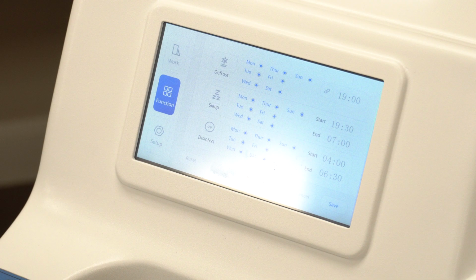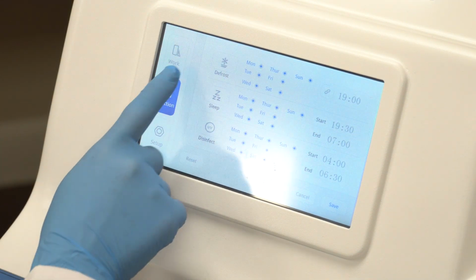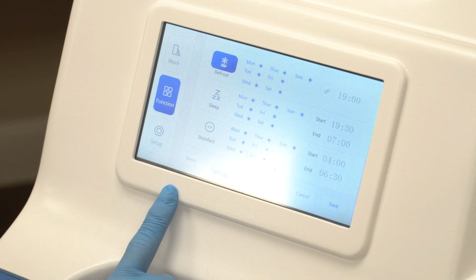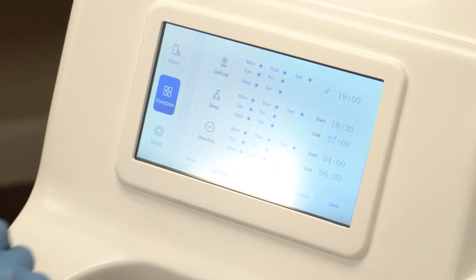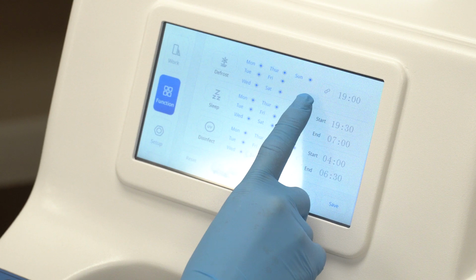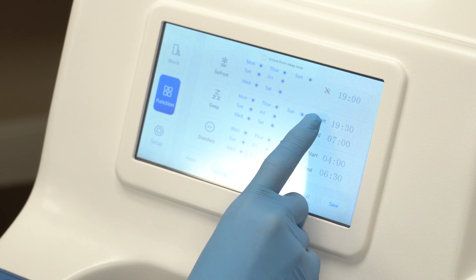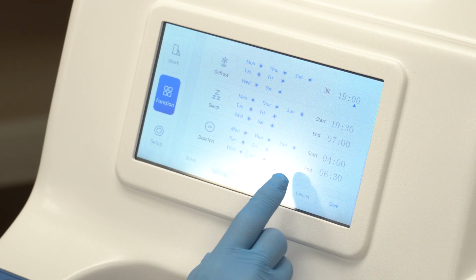Activate manual defrost mode. Turn on the defrost switch to activate manual defrost mode. The corresponding icon will illuminate, indicating that the defrost function is active. Set starting defrost time. Click the time box to display the starting defrost time. Use the buttons to adjust the hour and minute accordingly. Press save to confirm the settings or cancel to discard them.